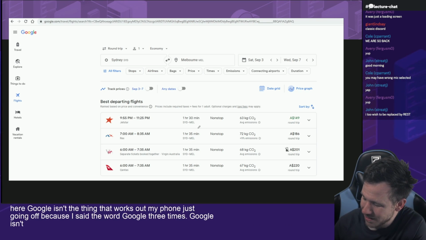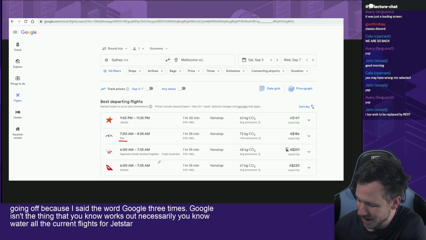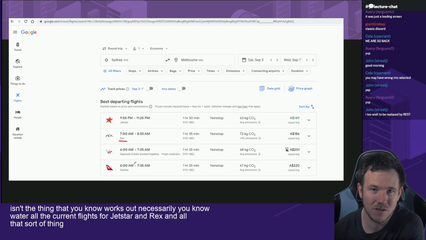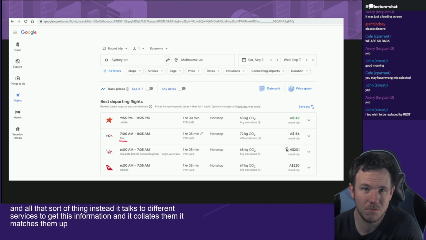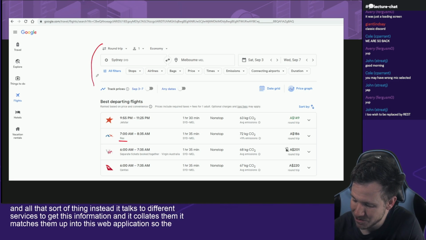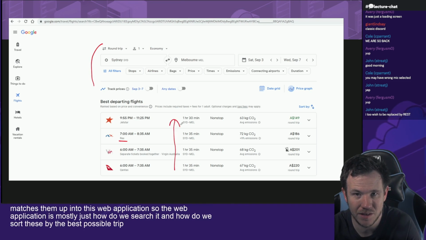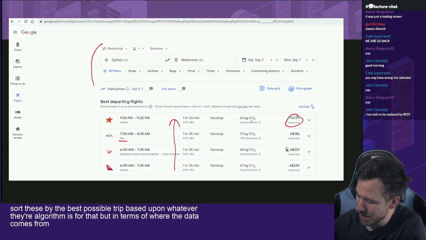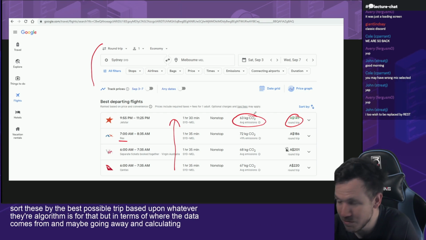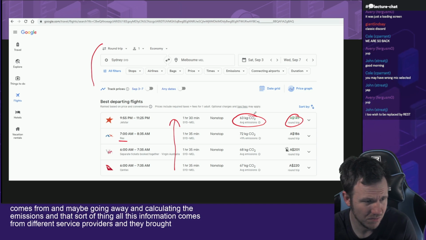Google isn't the thing that works out necessarily what are all the current flights for Jetstar and Rex and all that sort of thing. Instead, it talks to different services to get this information, and it collates them, it mashes them up into this web application. So the web application is mostly just how do we search it and how do we sort these by the best possible trick based upon whatever their algorithm is for that. But in terms of where the data comes from, and maybe going away and calculating the emissions and that sort of thing, all this information comes from different service providers and they're brought together.